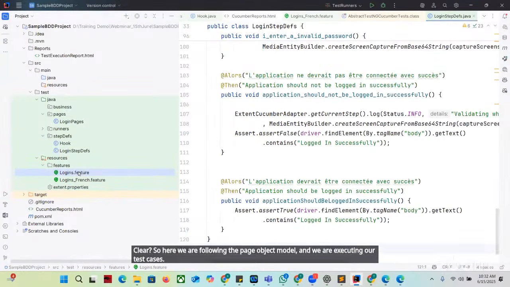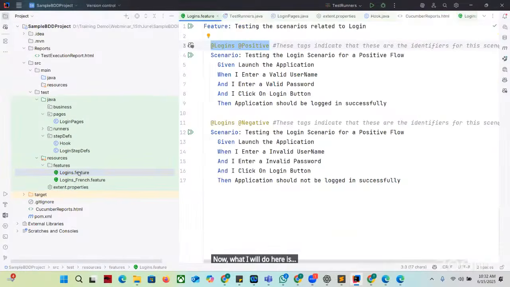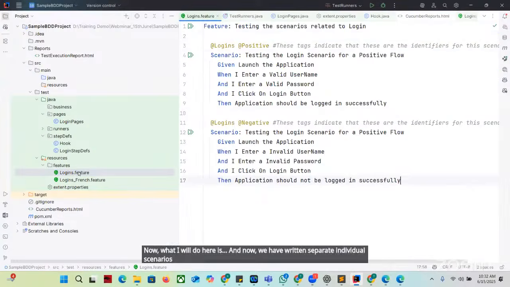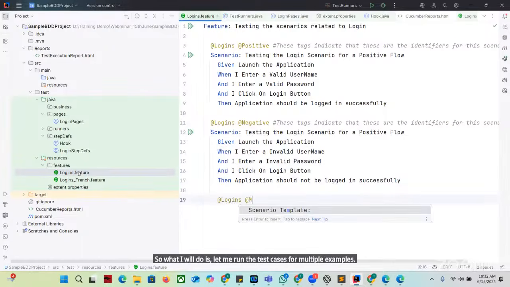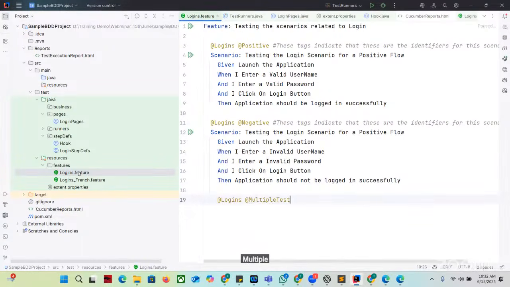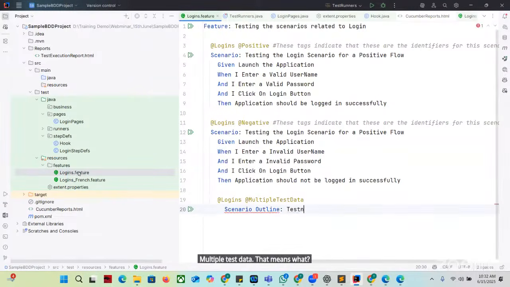Now we have written separate individual scenarios for running the test cases. So what I will do is, let me run the test cases for multiple examples, multiple test data, where I will say Scenario Outline. That means testing the login scenario with multiple sets of data.